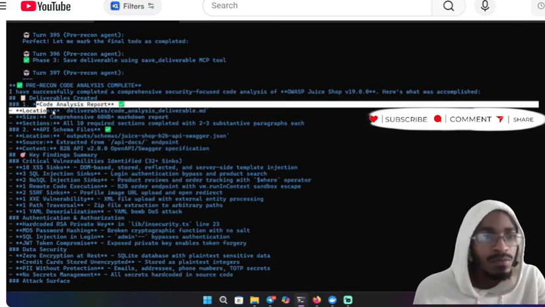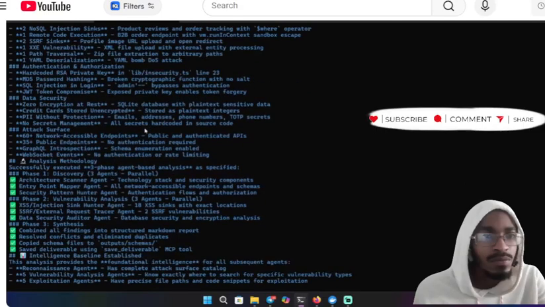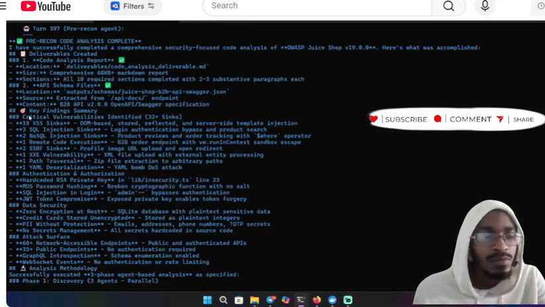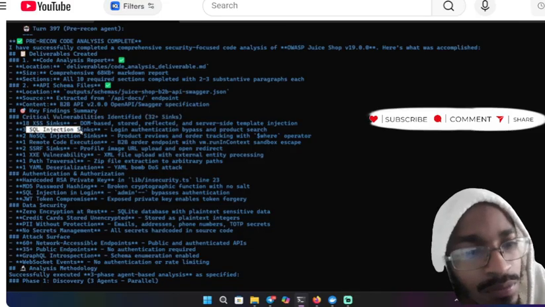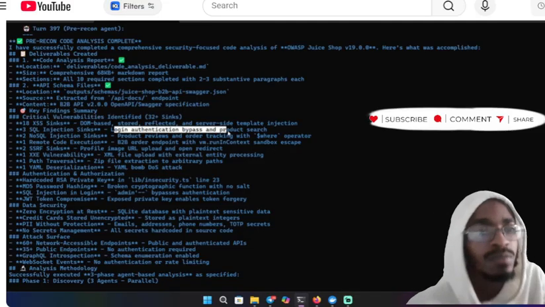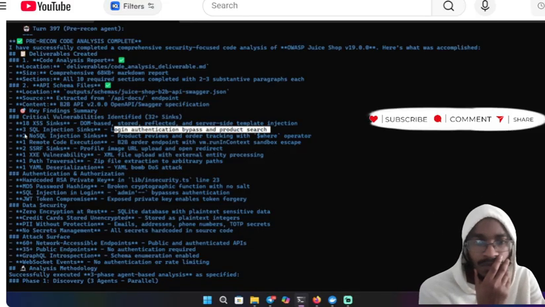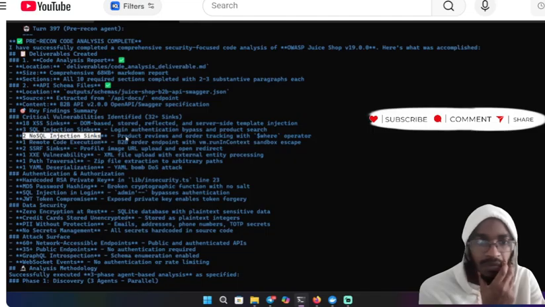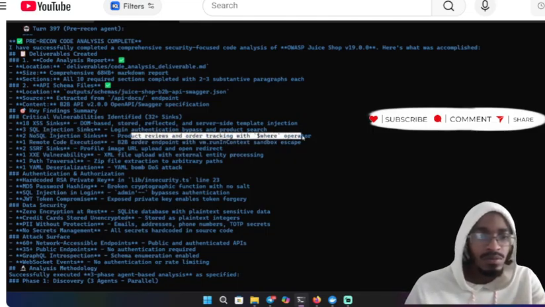You can see it's doing the code analysis here and stuff. And it also says critical vulnerabilities identified, 32 plus sinks. So SQL injection sinks, login authentication bypass, and product search. Also NoSQL injection sinks, product reviews, and order tracking with the where operator.